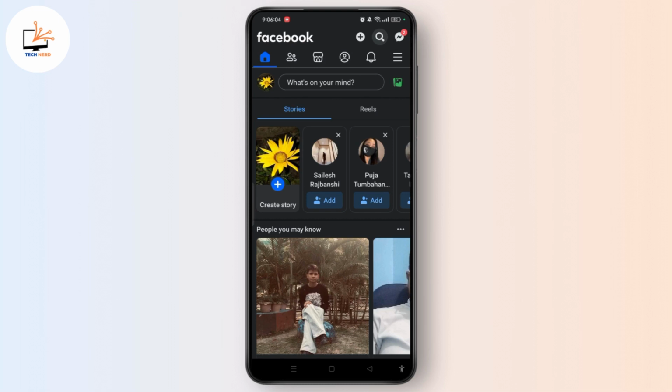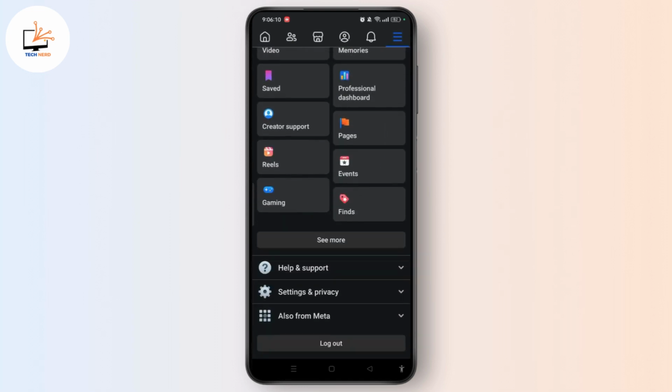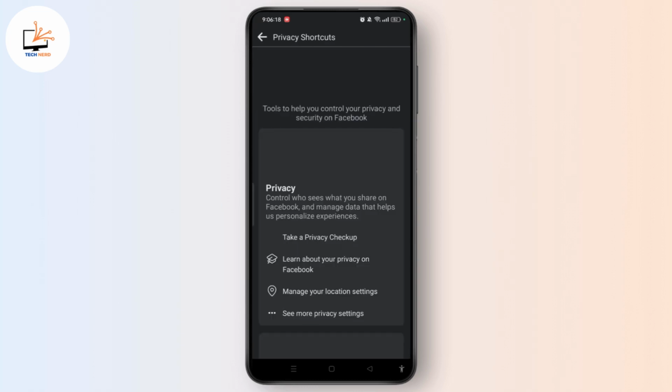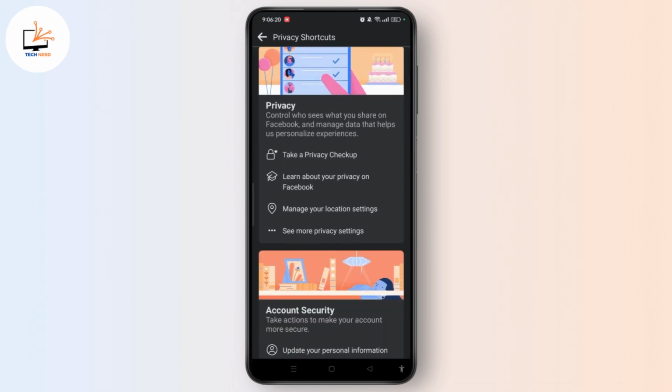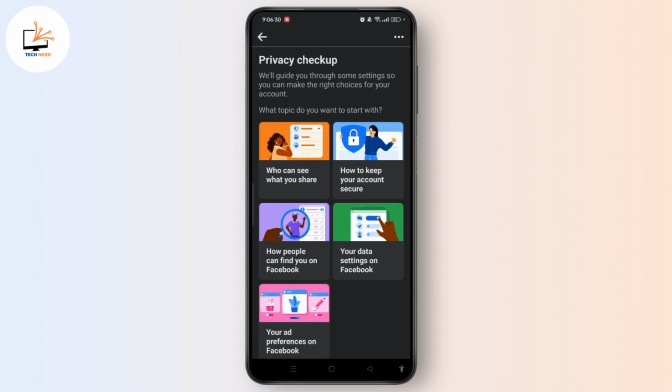So once you are here, tap on the three-line icon at the upper right corner of the screen, scroll down and tap on the settings and privacy option. Among the multiple options, tap on privacy shortcuts. And here you need to tap on take a privacy checkup, and here are all the privacy checkup topics that you want to customize.